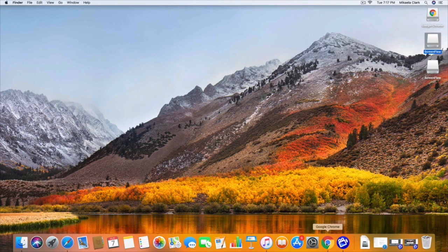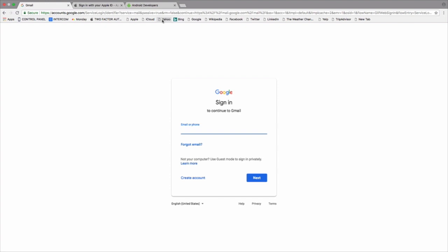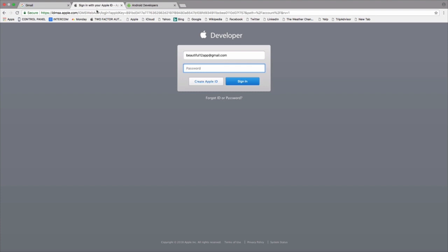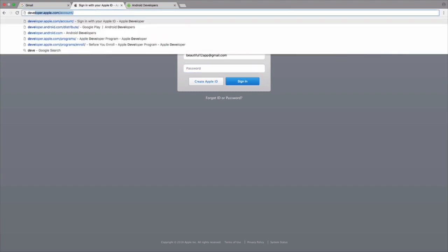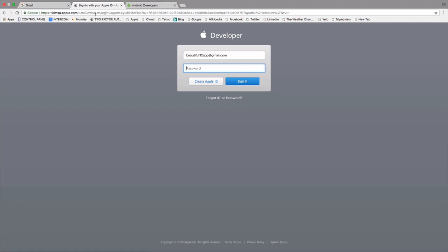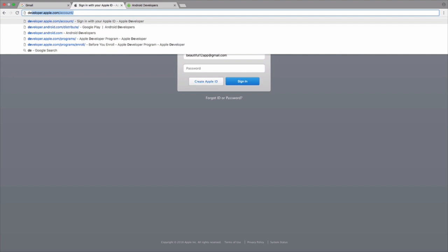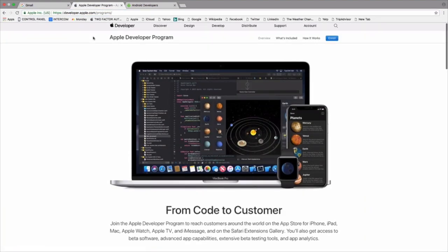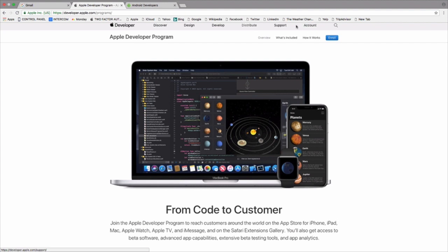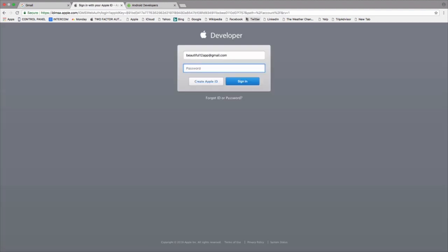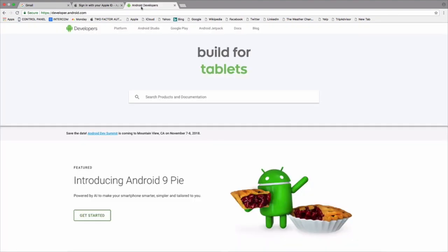First thing is you're going to open up 3 tabs. The first tab you want to open up is Gmail. You see this tab, Gmail. It's the first thing you want to do. Second tab you want to open up is developer.apple.com. Next tab, you want to open up developer.android.com. Very, very important. You want to just have all these tabs up.